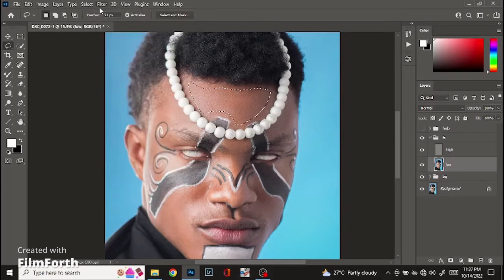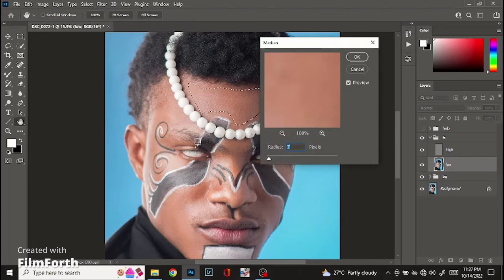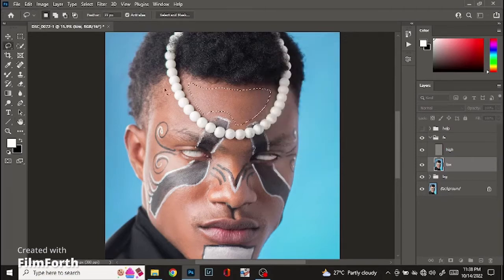So we'll go to filter, we'll go to noise, we'll go to median. Then we are going to multiply the value we used for our previous median by 3, which will give us what we're going to be using for our lasso tool right now. So we use 7. 7 times 3, that will give us 21, which is okay. So that's what we apply here. Then we just go like that all the way around.